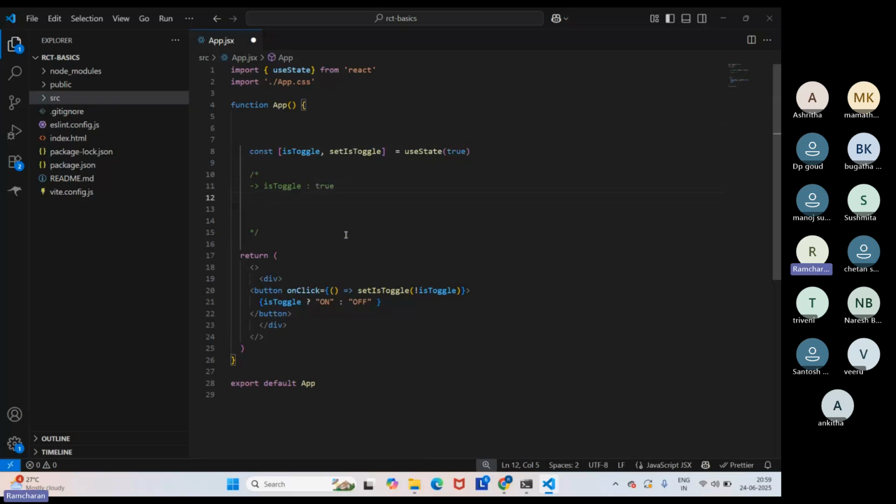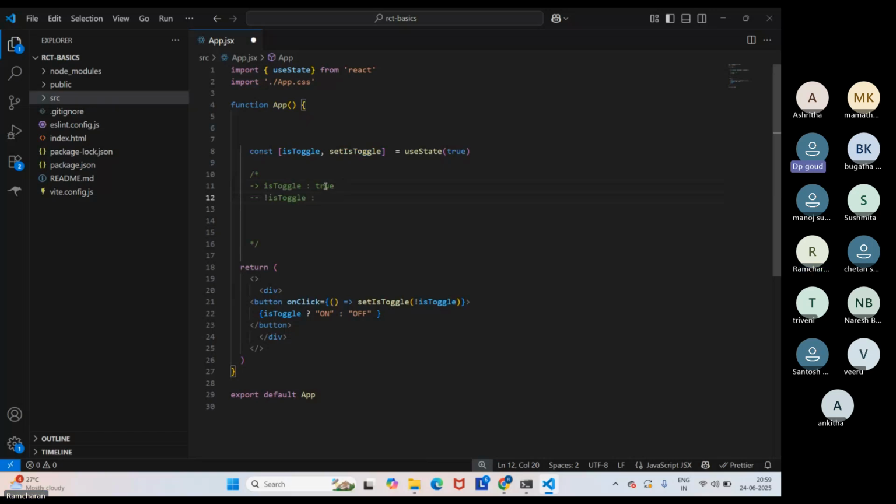Now next, what happens when I click this button? Forget about the inner thing. When I click this button, the setIsToggle function gets executed. What it does is it takes the new state. New state means not of isToggle. What is not of isToggle? So what is the current isToggle value? True.